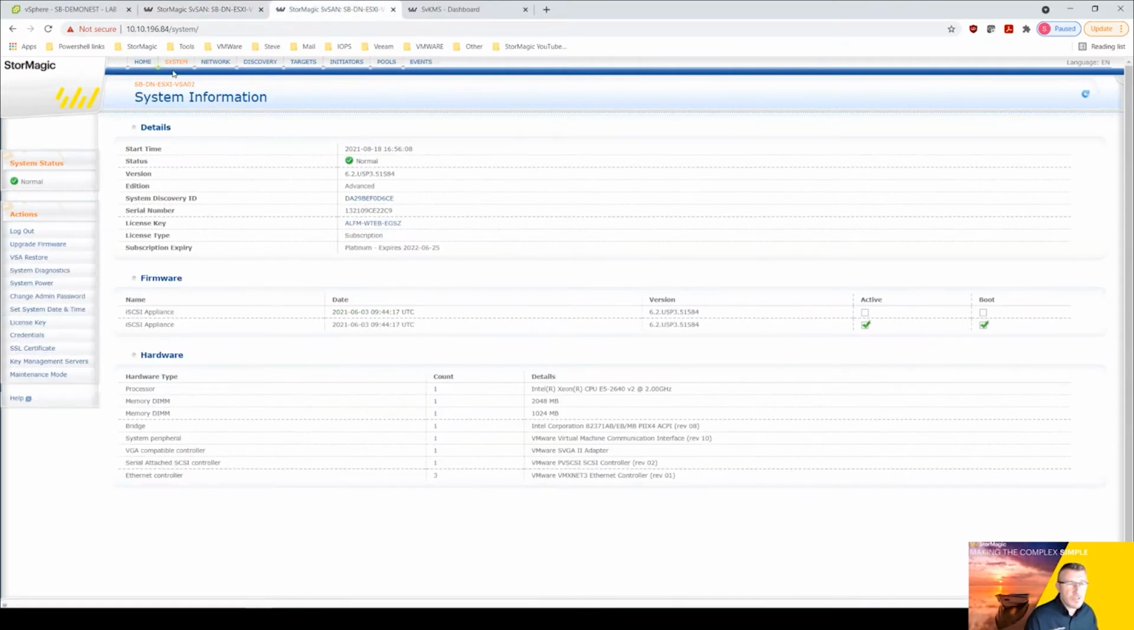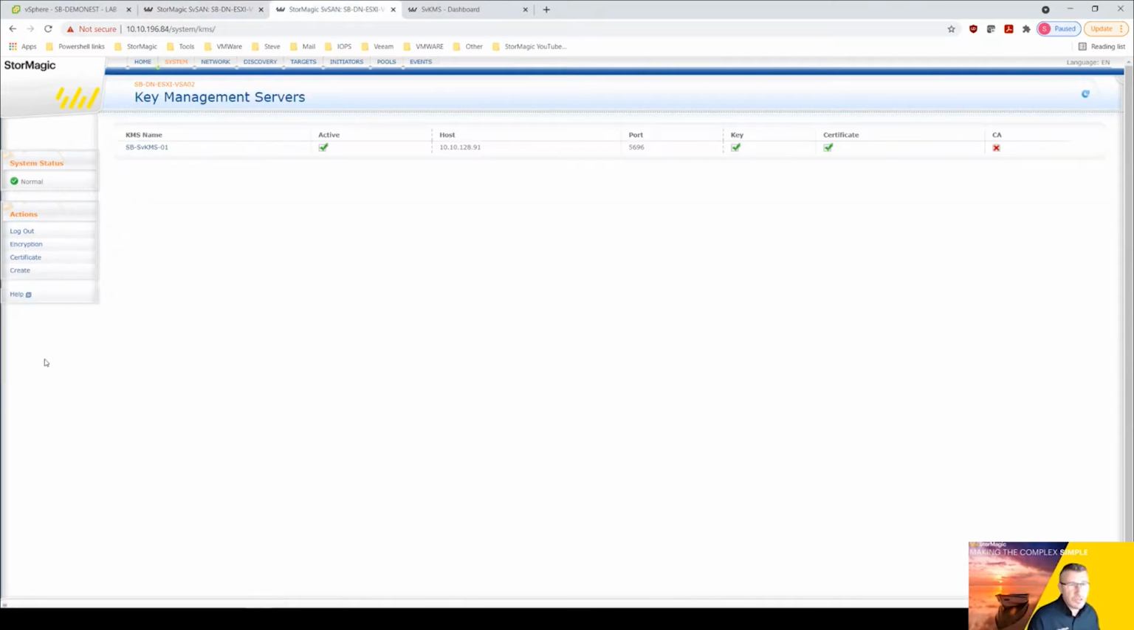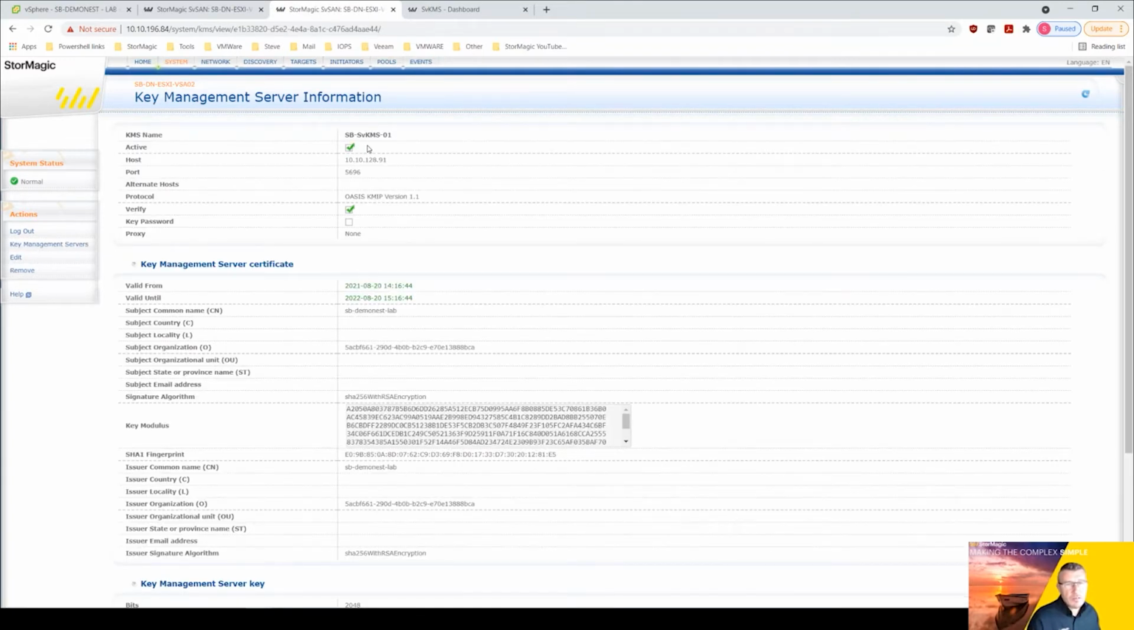I jump onto VSA 02. We've got, just to show you there as well, SvKMS 01. So both VSAs are pointing to this key management server. It's SvKMS, and that's the first node, and it's a 3-node cluster. Again, there we've got the key management server certificate, this authentication certificate for that trust relationship. So all well and good.